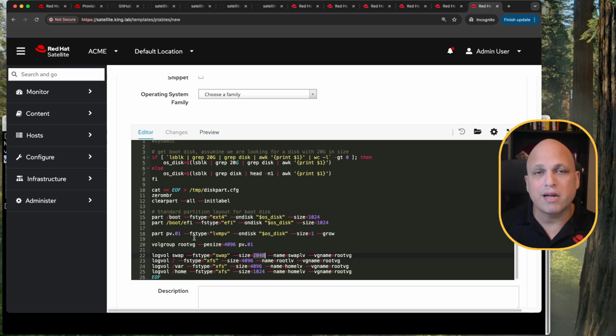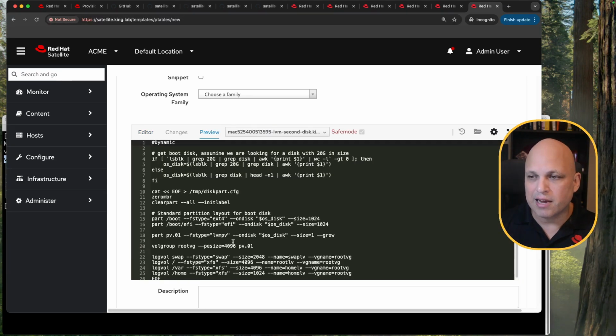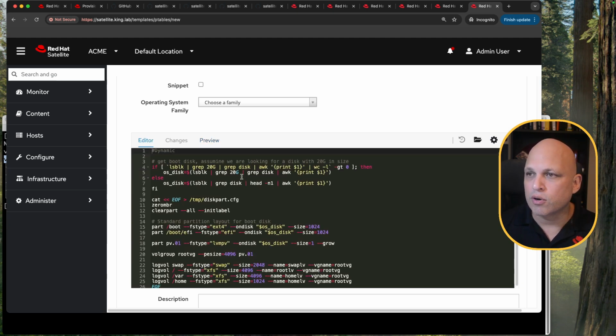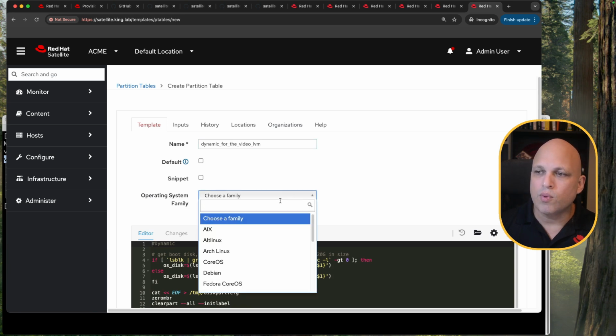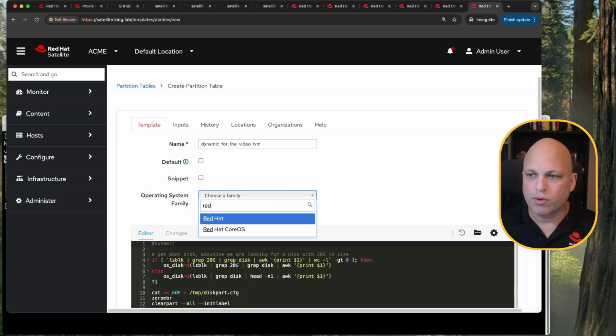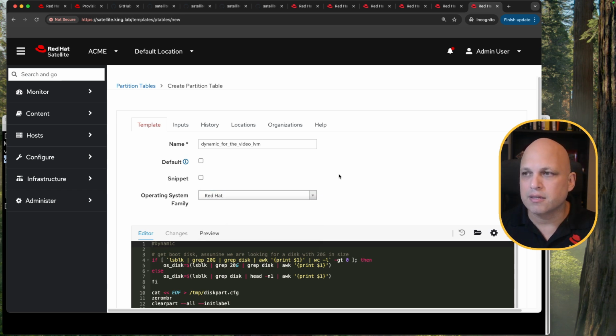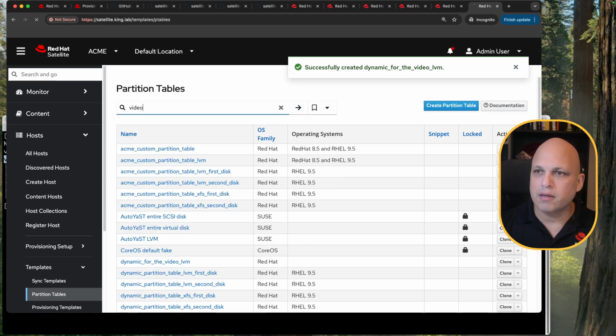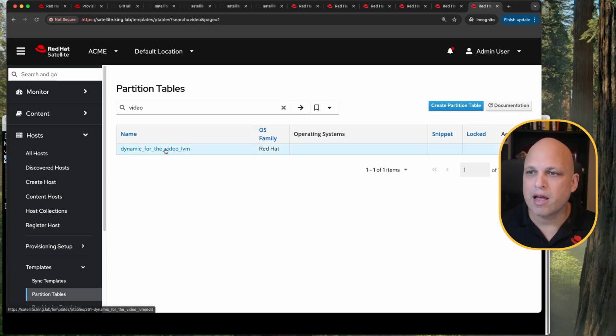Once you set your code, you're good with this code, you can check on the preview, you can have one idea. I can tell you that the variable will not be populated here, but this will be populated during the rendering or during the installation. So we have this one, we have the name, we need to pick the family. I'm working with Red Hat Enterprise Linux, so I will pick Red Hat, and that's it. Basically, this is everything that I need for my partitioning template. So let's click on submit. And then if I search that one, I have this one here.